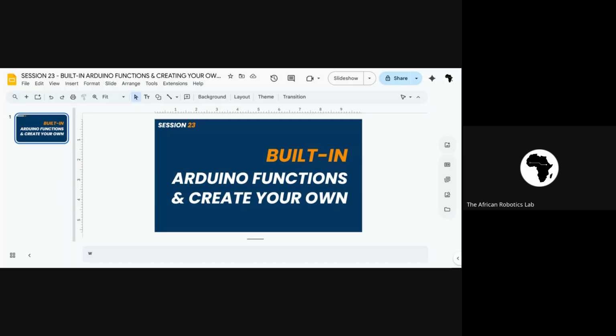All right. In today's session, session 23, we are taking a look at built-in Arduino functions and how to create our own functions. Right, built-in Arduino functions and how to create our own functions. But before we go into it, we need to know what at all functions are. When you mention functions, what are we referring to, right?